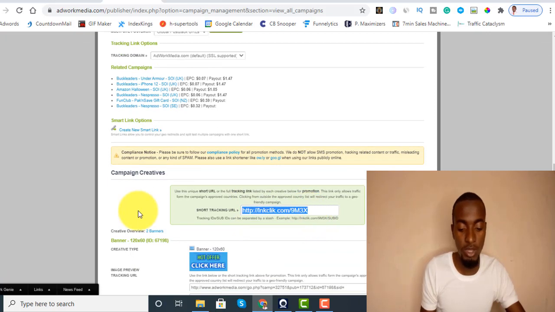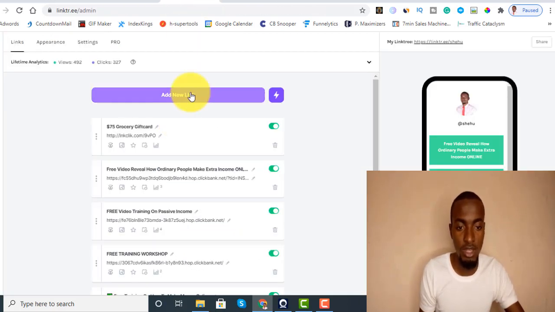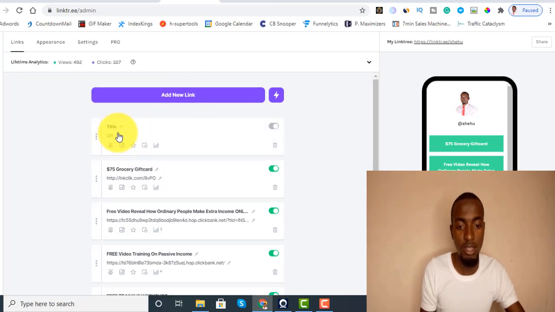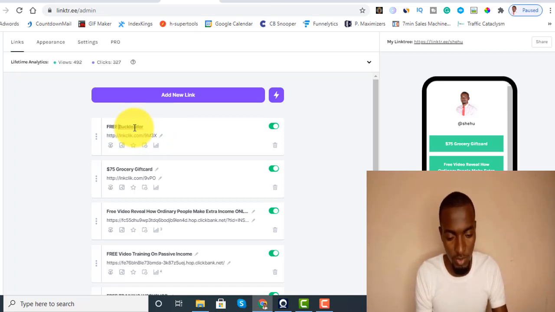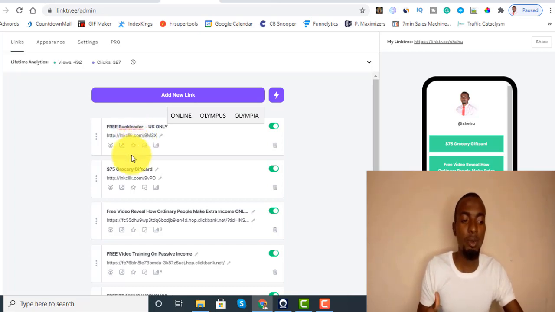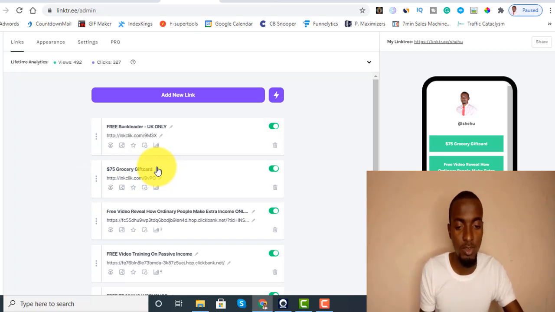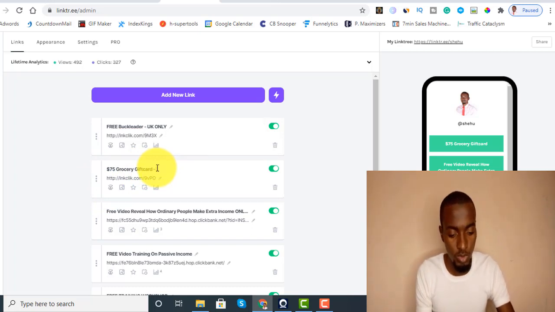So once you copy the link, you go back to your Linktree account, you click on add new link. Once you click on add new link, click on the title and you paste it, and of course just go back and say FREE gift card. Make sure you put that free in caps, then go back and put UK only, so that whenever somebody visits our landing page, you'll see that yes, this offer is only for UK. And for this one too, the first one, we'll also do US only.